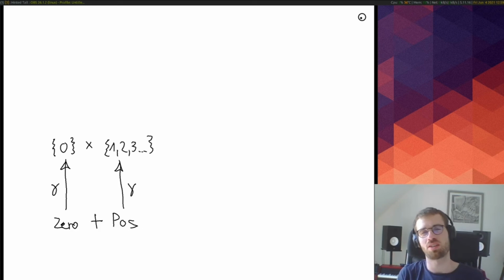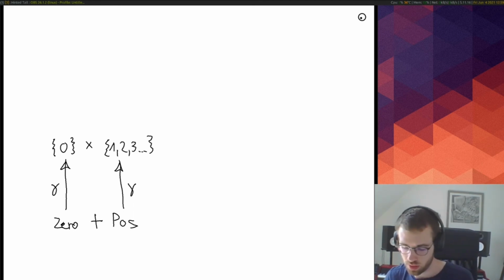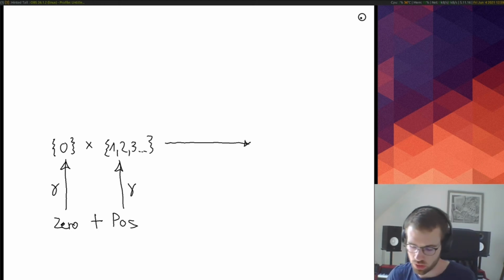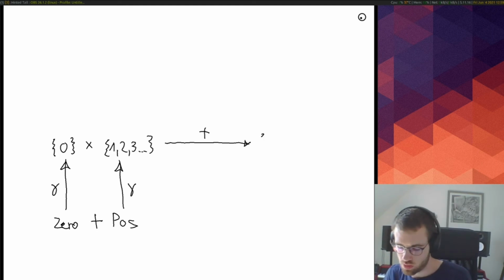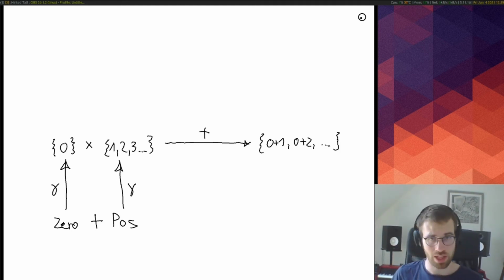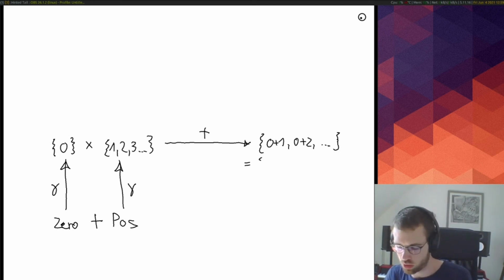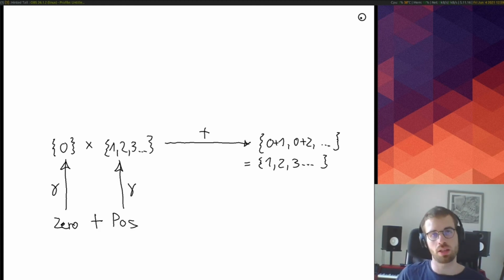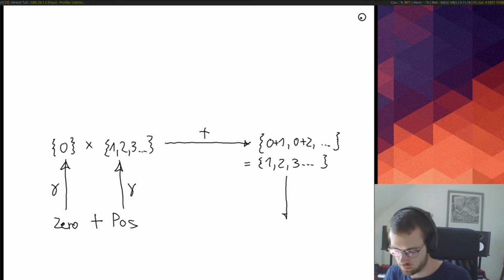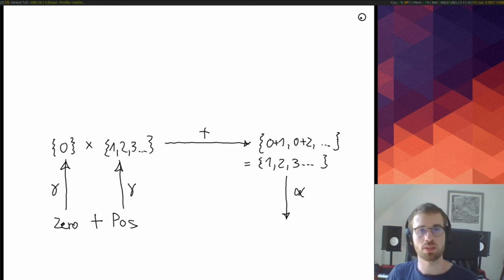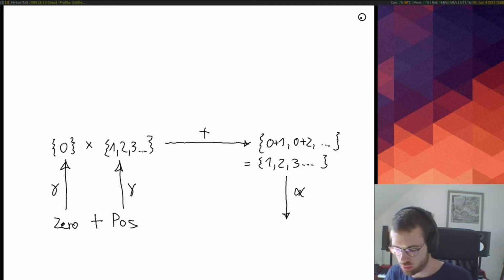Now we apply the concrete addition operator on the Cartesian product of both of these sets. So what we get is a set in which we add 0 of the left set with 1 of the right set. So we have 0 plus 1, 0 plus 2, and so on. And when we evaluate that, we get that this is the same as 1, 2, 3, and so on. And now we take the abstraction function to give us an abstract value, a sign value for this. And so the sign value that most closely approximates the set is the value pos.